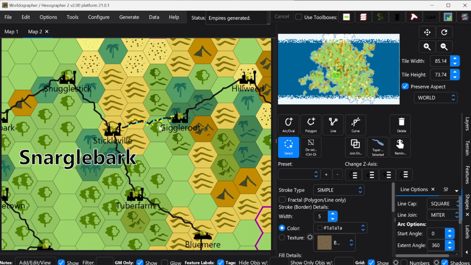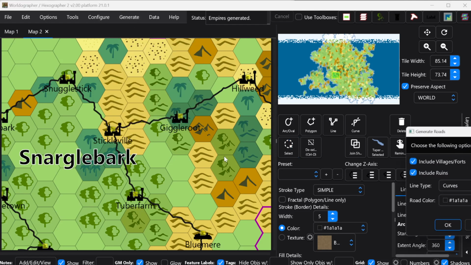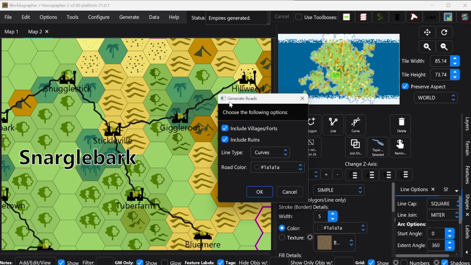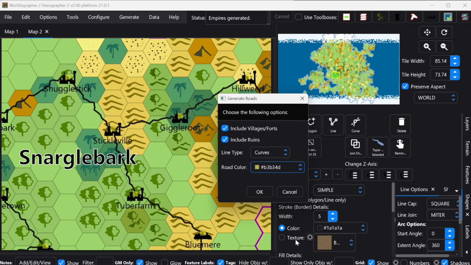Or like I said, you can also set these up to be straight lines or lines that are just many small point-to-point lines that are just simple. So as I said, let's go ahead and go back to generate roads again, and this time we'll do the include villages and forts, include ruins, and this time we're going to go ahead and set the color up to be something like this tan.